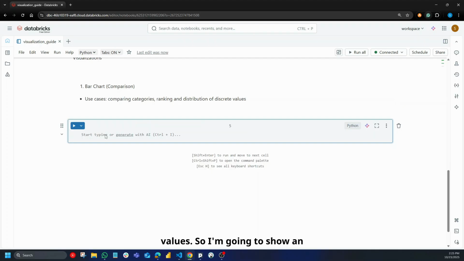So I'm going to show an example. What we are going to do is compare average values per category. Okay, average value per category.